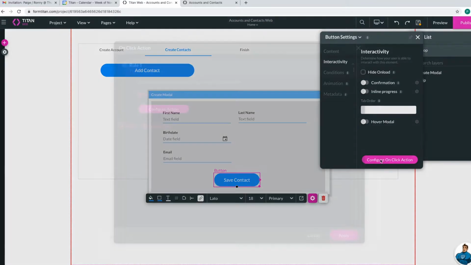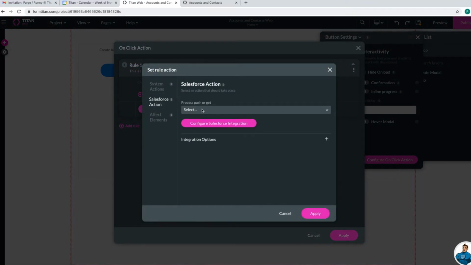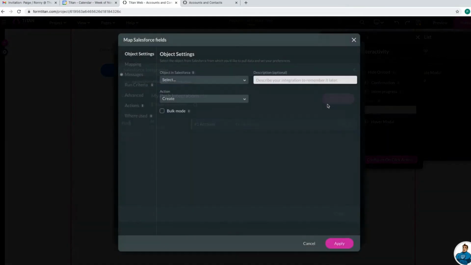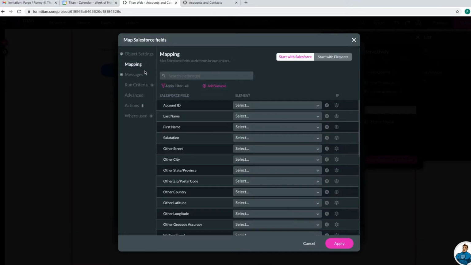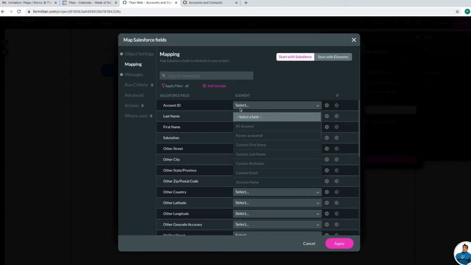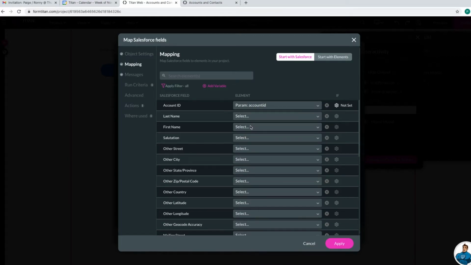Activity, configure, Salesforce action, configure action, push, create new. So it wasn't even saved. We're good. Contact, create contact, mapping. So the account ID, this is important because we want the account ID to be connected to the account that they set up on the first tab. And remember that we passed that account ID in that parameter, which is right here. So we want the account ID on the contact to be that same account ID that we passed. And that's how we connect the contact to the account.